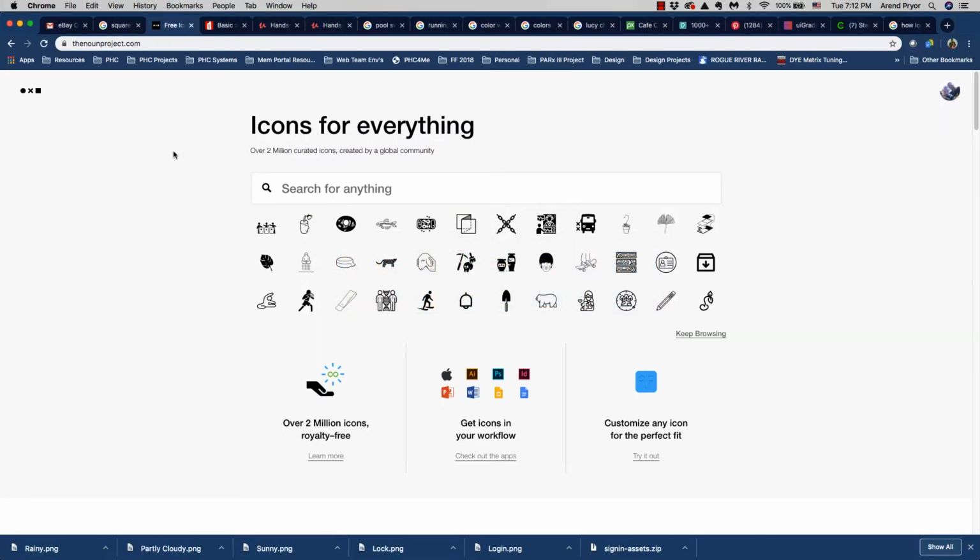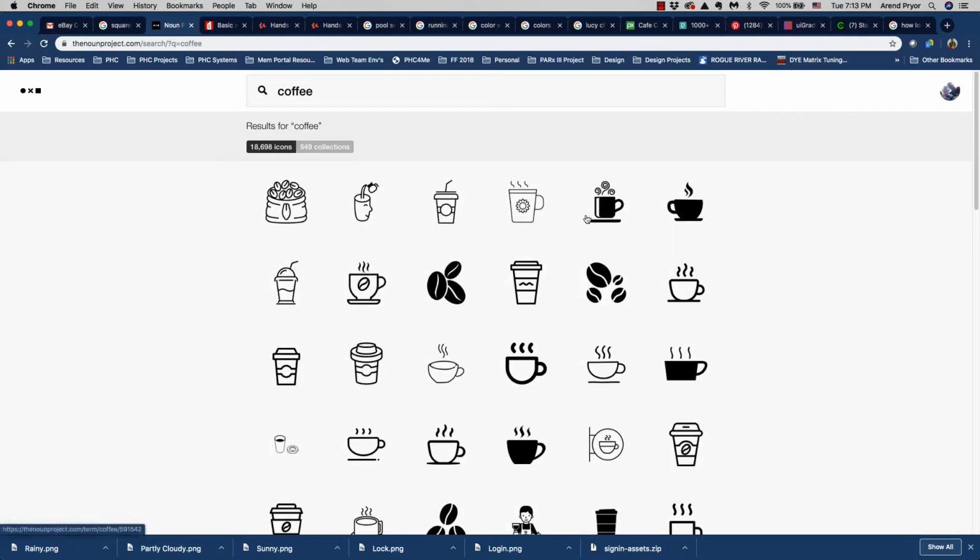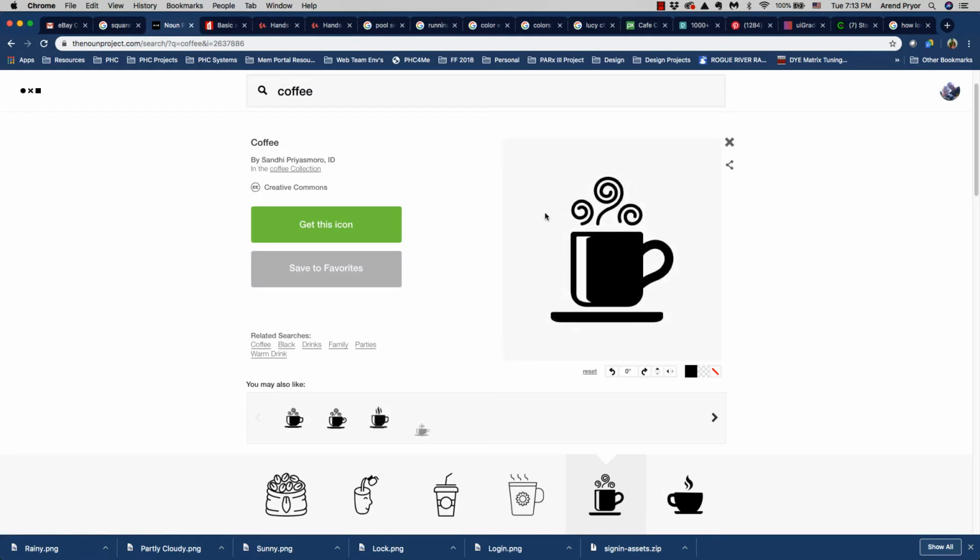This is the Noun Project. I might have mentioned this before. This is a great resource to use. You just type in what you're looking for here, do a search, and once you find an icon that you want to use, go ahead and select it. You'll have to log in and create an account, which I've already done. Then when you want the icon, just click Get This Icon.